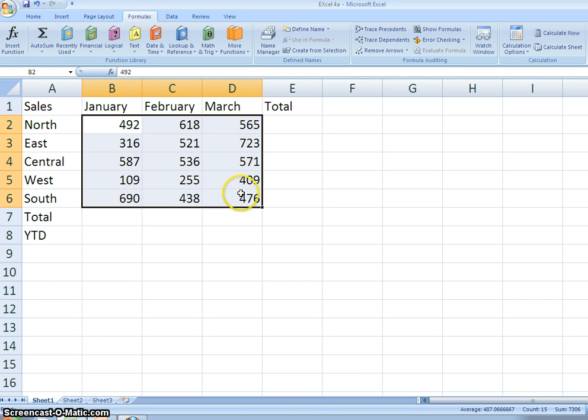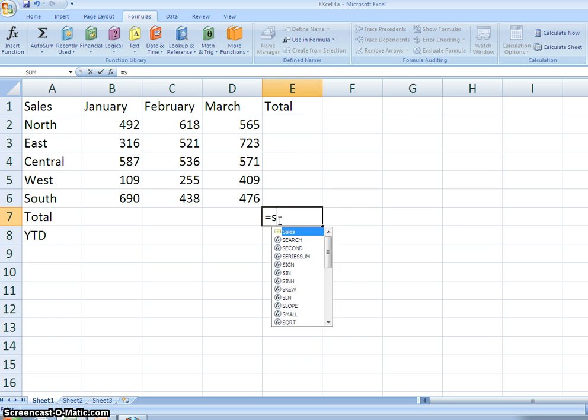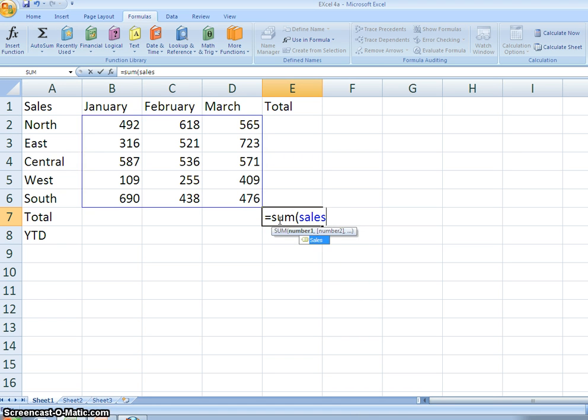So a really easy way we can do that is we can name this cell. We'll go ahead and just name it sales. And then we'll do that. And then if we want to find the total real easily, what we can do is just type in sum and sales, and that'll get that for us right there.